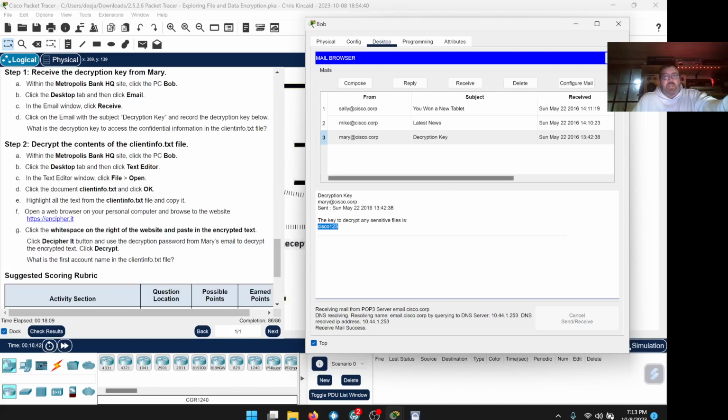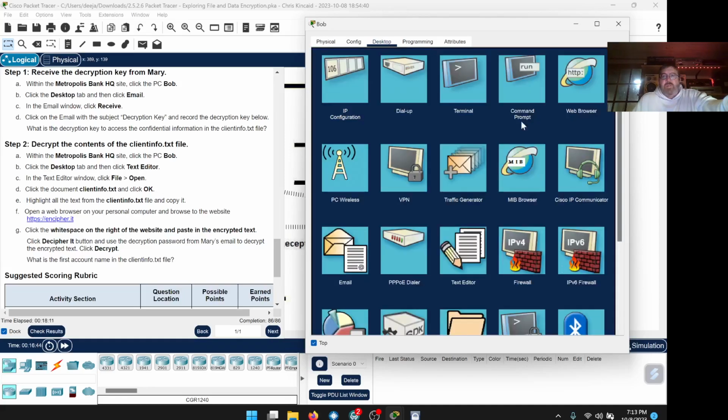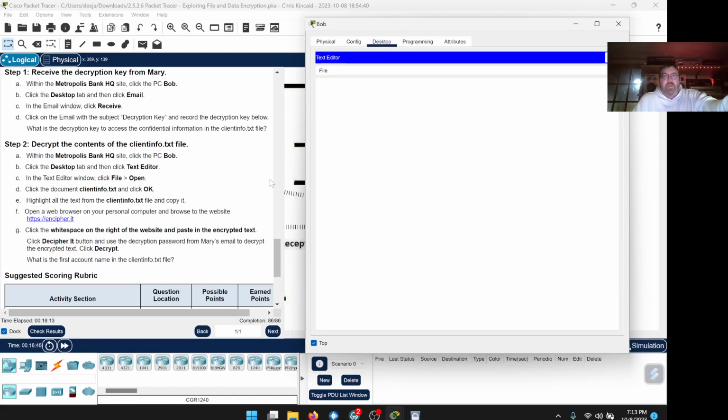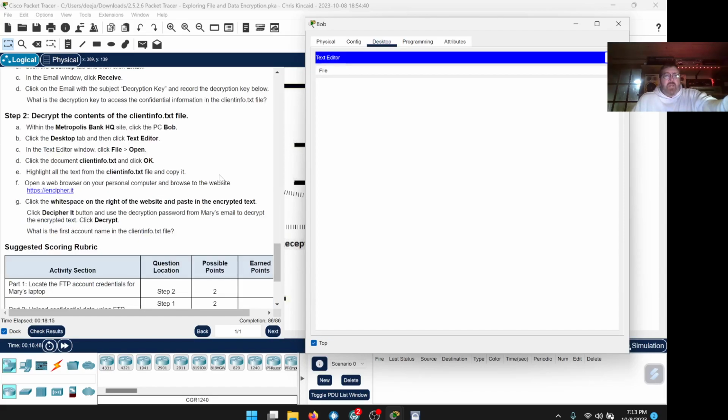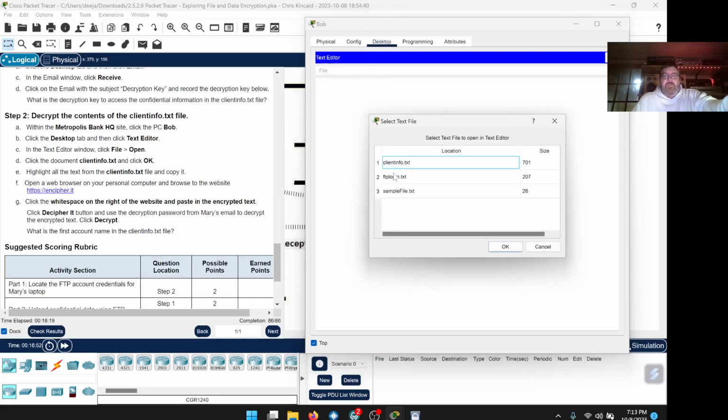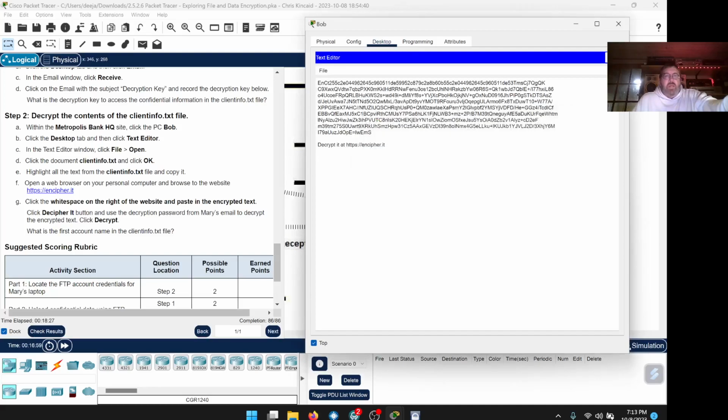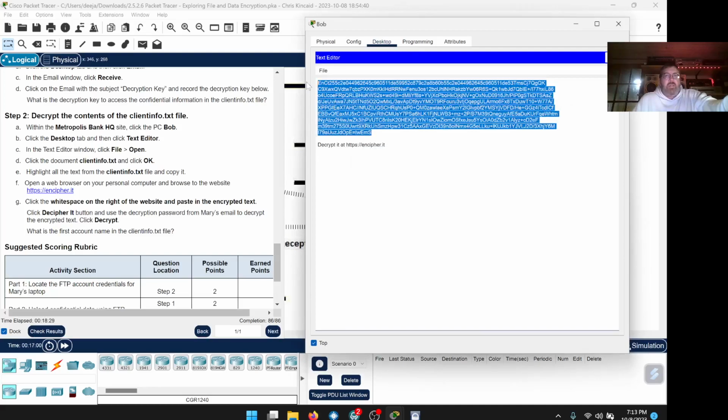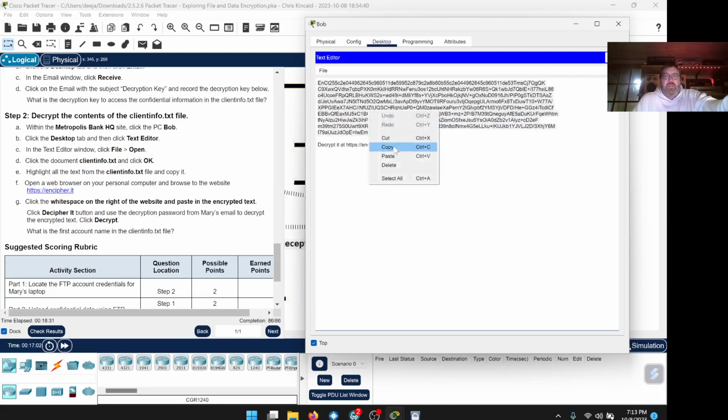We need to be in the text editor, but we're in the mail browser. So we're closing the mail browser, open the text editor. In the text editor window, File Open. This should all feel familiar because we've already done it a couple times now. Click the document client info and click OK. Highlight that text. Again, this is like the third time we've done this. So we copy it.